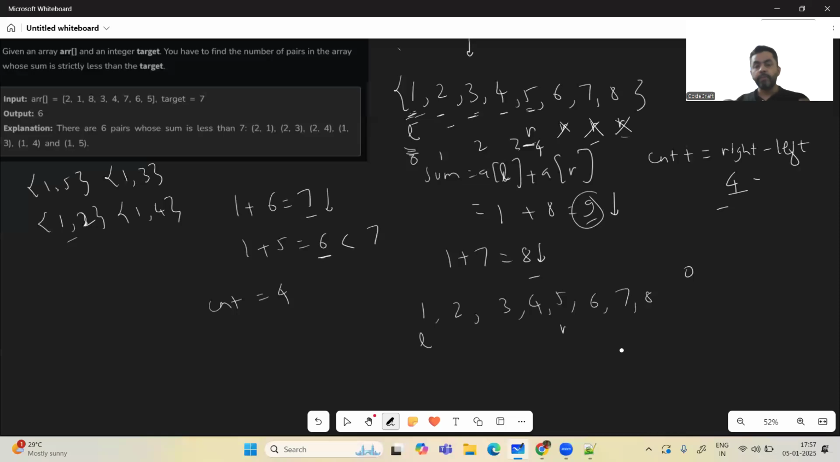Now, when we find a pair, we are going to increment our L. Now we're going to check again 2 plus 5. 2 plus 5 is 7, which is not less than the target, so we're going to reduce our R. Now we check again 2 plus 4, which is 6, which is less than 7. So we have again found a pair.